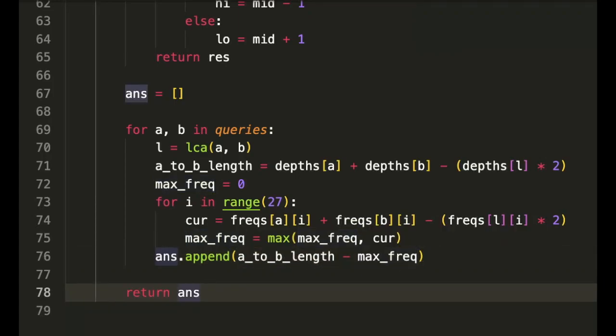And after doing all that, we can just return the answer. And that's pretty much all. Let's try to submit that.